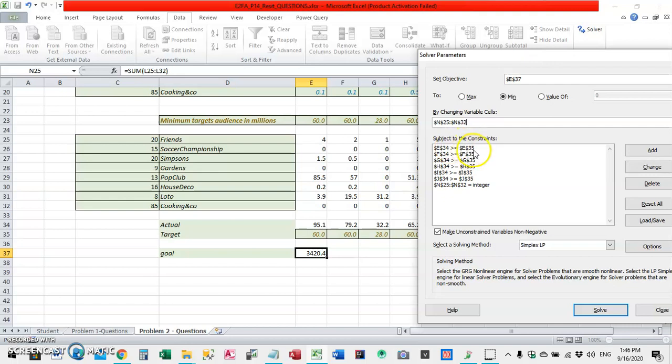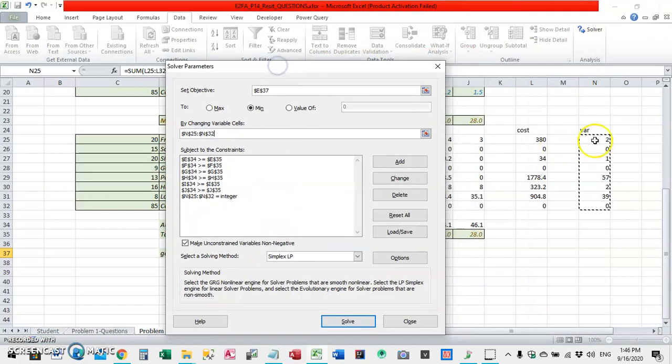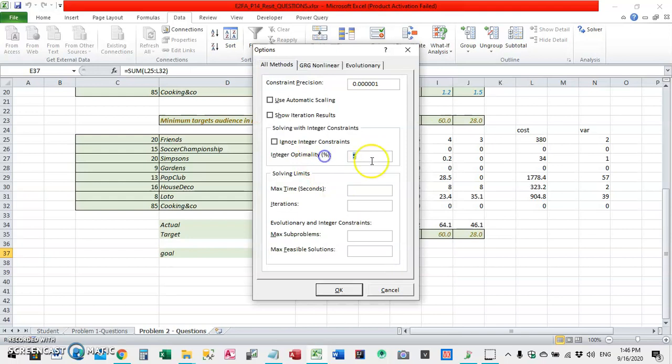E34 should be greater than or equal to E35. E35 is the target, E34 is the actual values that we need. So E34 must always be greater than or equal to E35. Similarly, F34 should always be greater than or equal to F35. Similarly, these are the constraints set, and N25 to N32, the values that we get from the Solver, should always be an integer. That is another constraint.